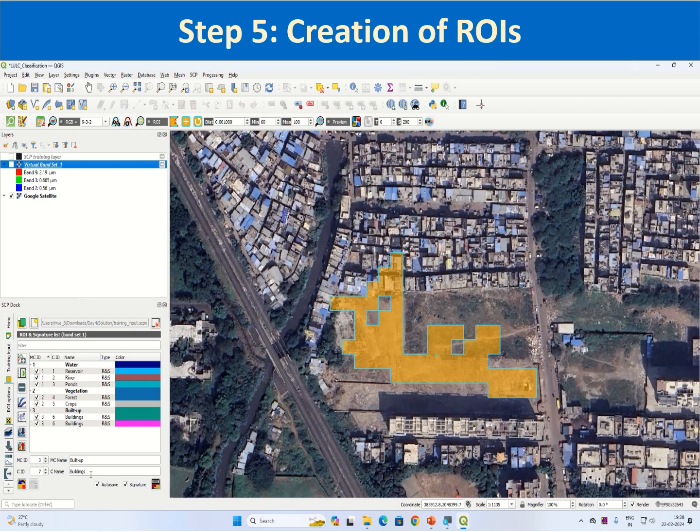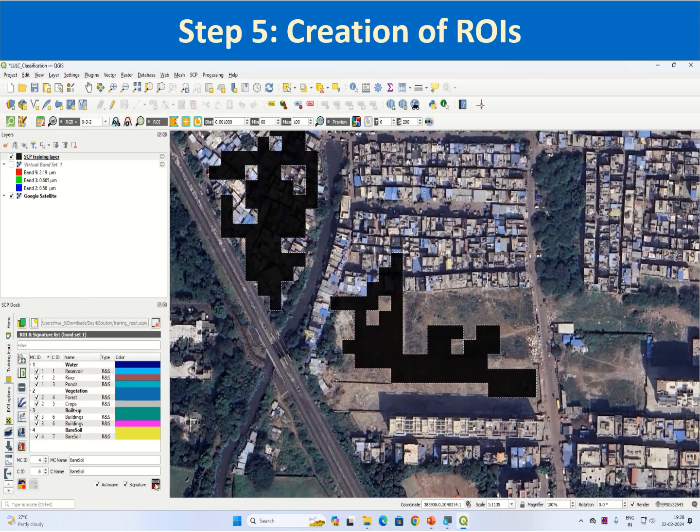So go to training input, give 4 macro class and 7 micro class. It is bare soil, and then I will name it as wasteland, or you can keep it bare soil and bare soil. And then you generate your signature and add it as a training input.